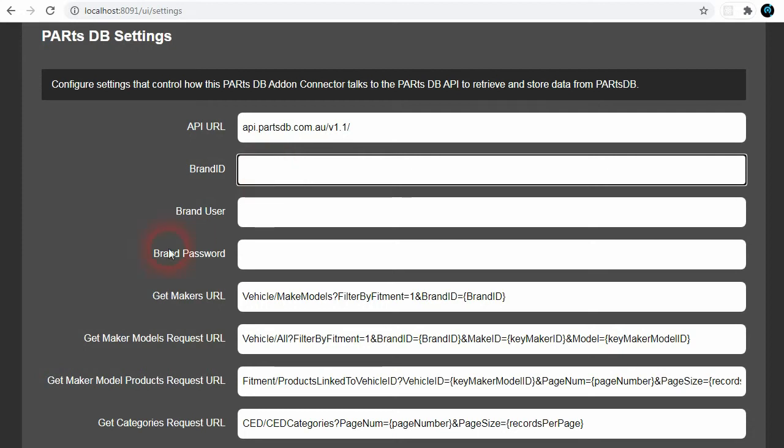And that is also for the user and password. So we're going to need those three credentials that will use the account set up with PARtsDB in order to access their system. So for now, we'll just use some dummy data here just to show you what this would look like, and they would have a password.